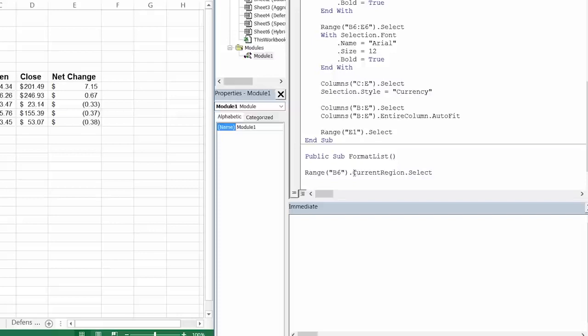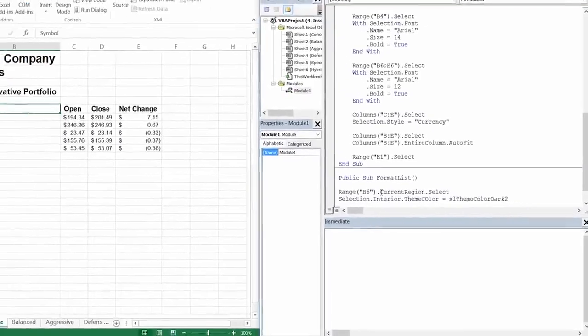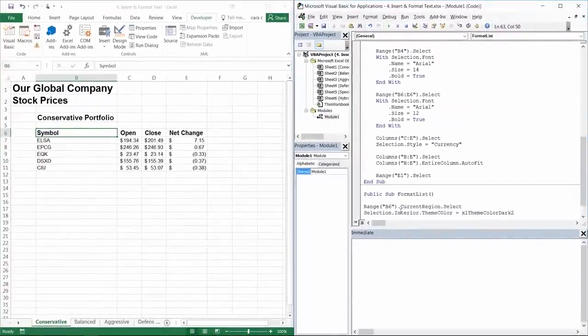And then I'll say, based on that selection, I want the interior of all those cells to be a particular theme color. And maybe I'll choose Excel theme color, dark 2. And if I run this on the given sheet, I'll be able to see that it quickly formats my list there.